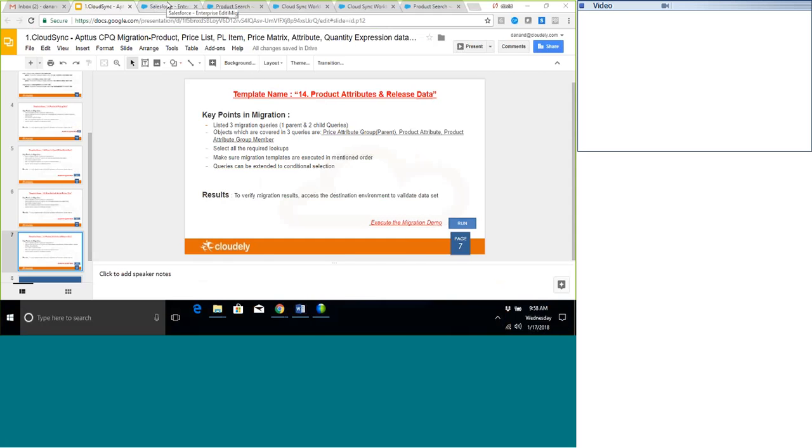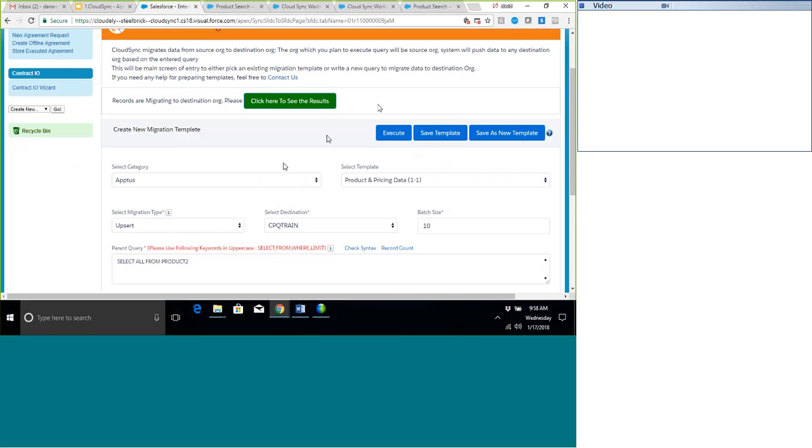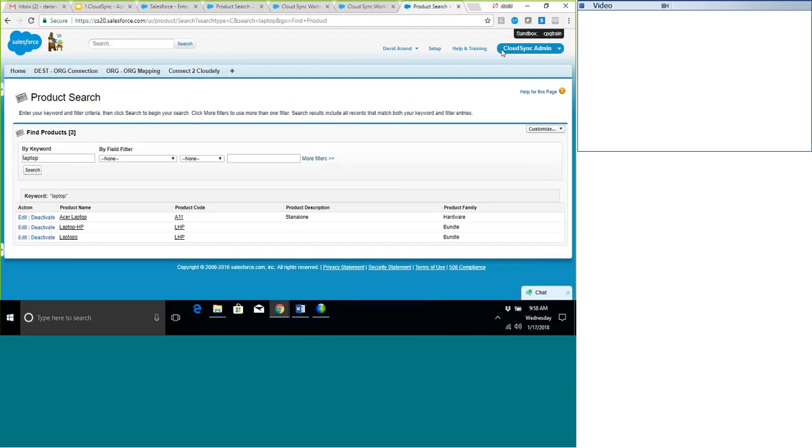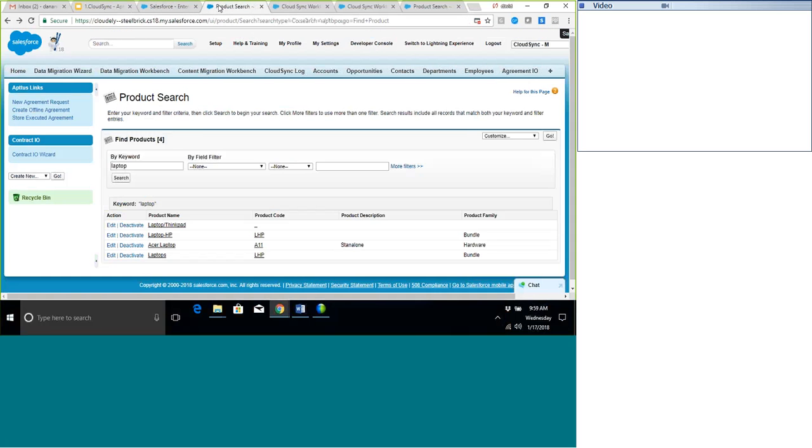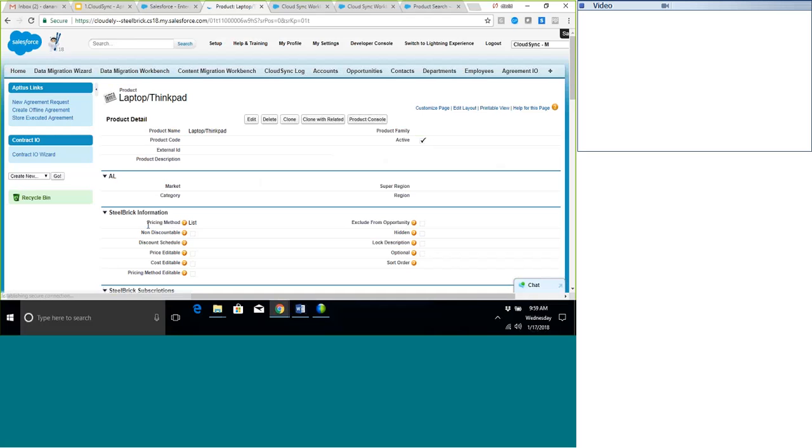Here is the source, and this is my source, and this is my destination, CPQ train. Before executing, in the source, let me show you the bundle structure. This is the bundle, laptop and ThinkPad. This is one bundle where we can see option groups, components, price list, attributes. Under attributes, there are subchilds as well. We will see all this data and structure.